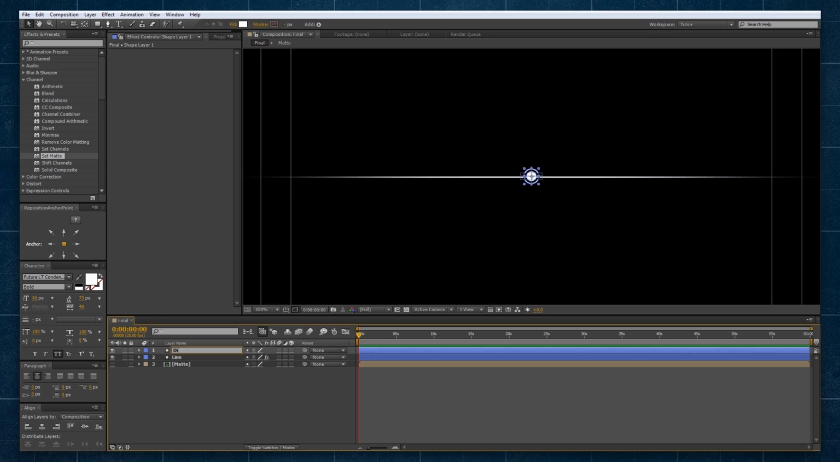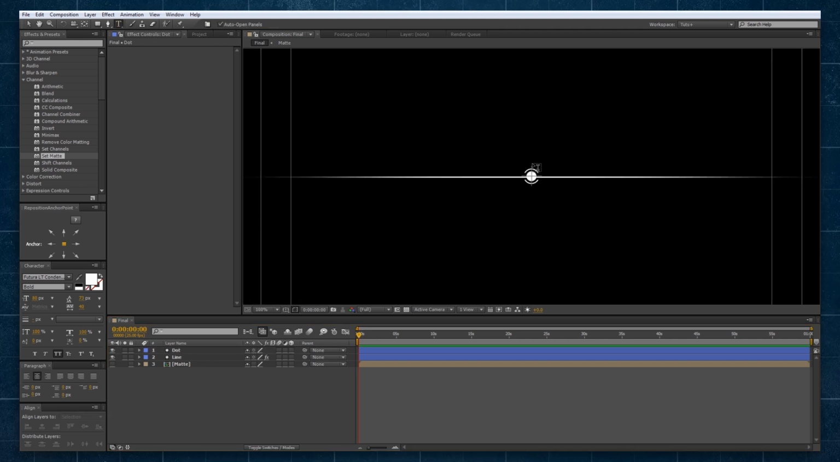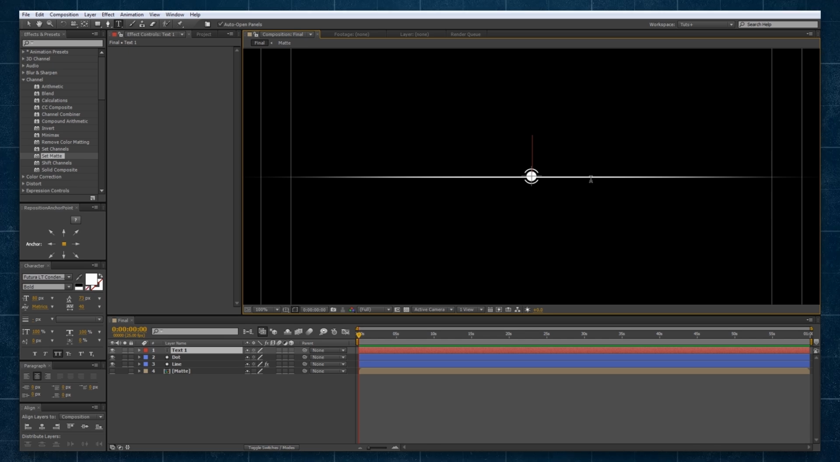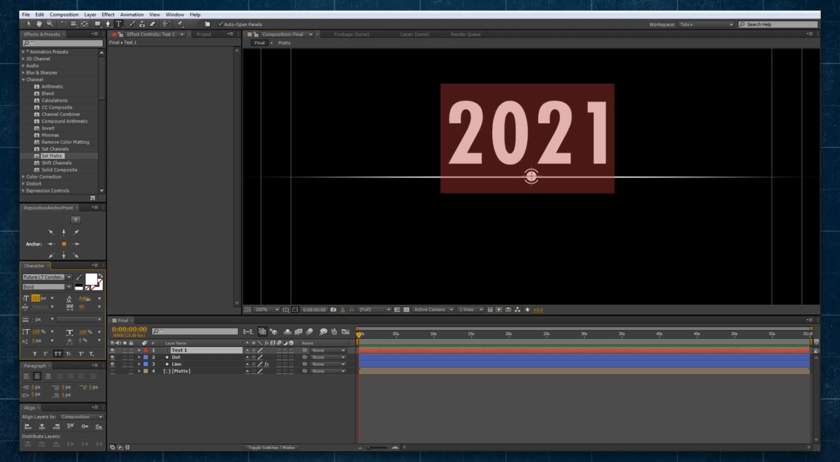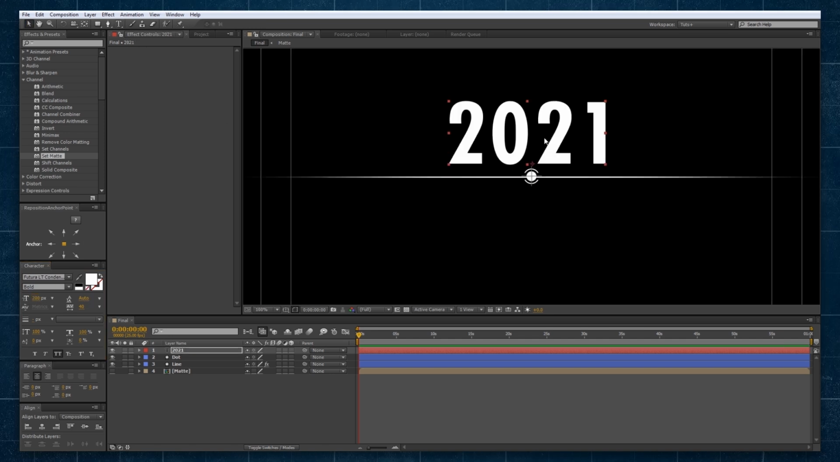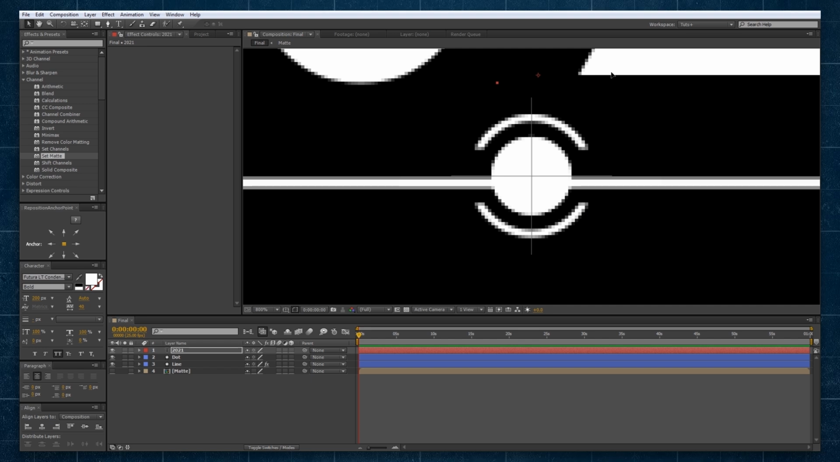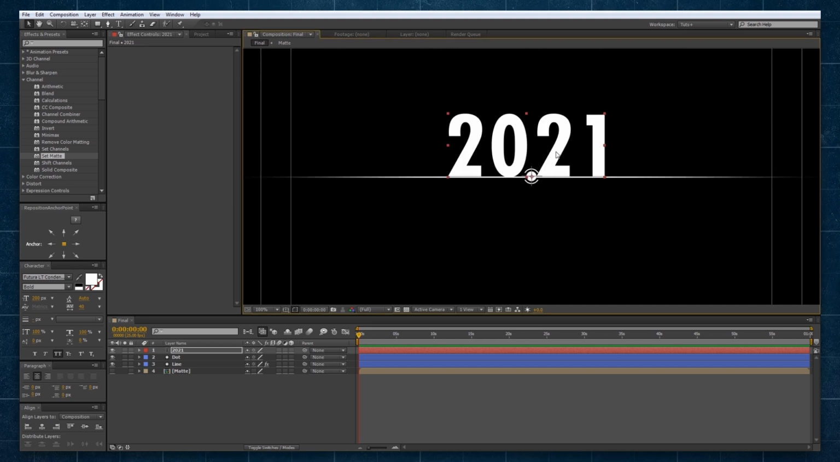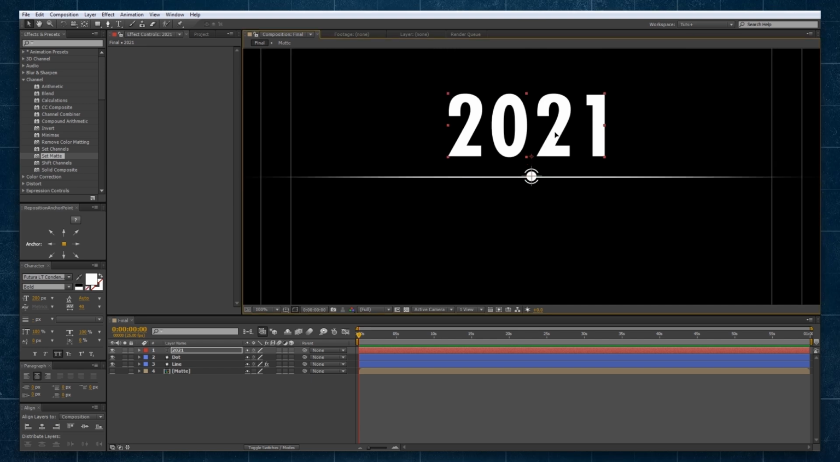We'll rename that to Dot. And now we need to add in the date. So we'll grab the text tool, click in the middle, and just type out a date. For us, 2021 is a year. Whether or not you want to remember it or not, up to you. We'll scale it up so it's nice and big. You can do whatever scale you want. And we're positioning it in the middle here, above where our dot is, and just giving it a little bit of space above.